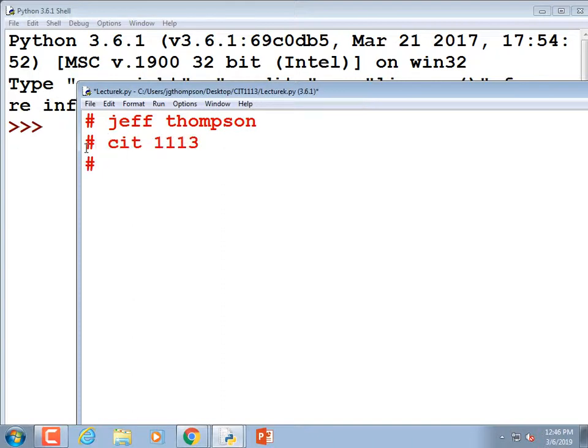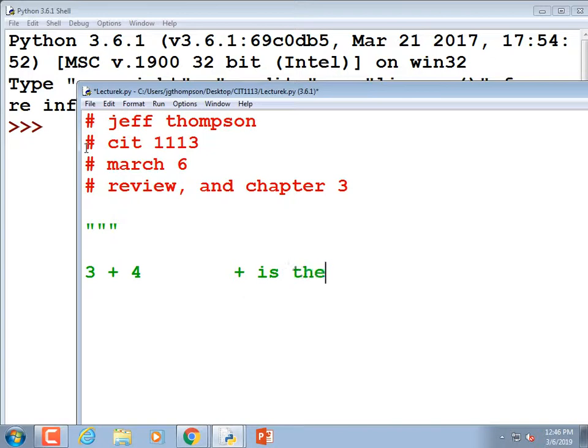CIT1113. Today's date, March 6th. We're doing a little bit of a review at this point, and then we're going to go on to Chapter 3. So I may as well put that as a comment. Review in Chapter 3. What have we learned so far? I'm going to reiterate the operator and the operand bit. If you have this expression, 3 plus 4, plus is the operator, and 3 and 4 are the operands.